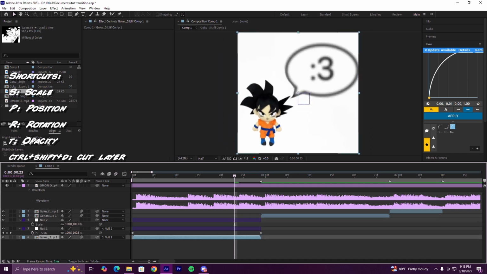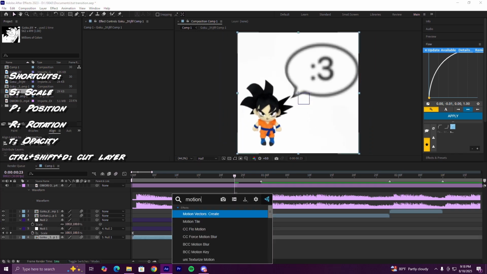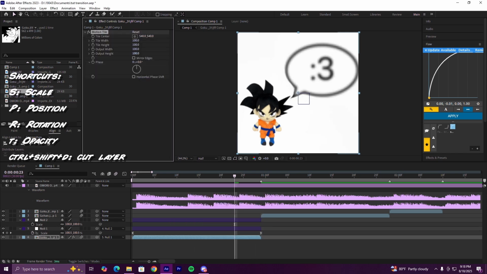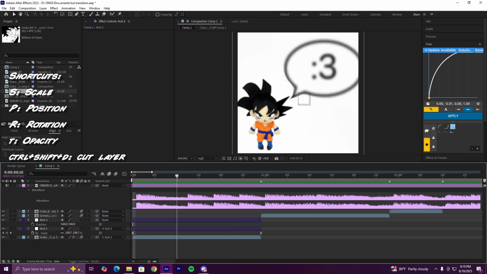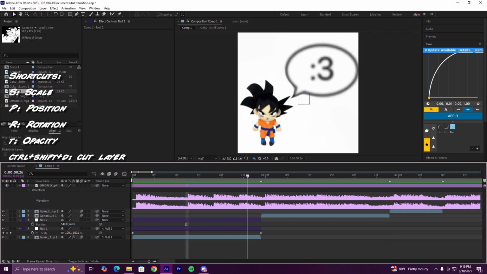Oh, I almost forgot. We can add motion tile. I suggest that you add motion tile. So my personal settings are 400 by 400, and I like to mirror my edges. Okay, now to make this a smooth transition, we do not like start stop motions here. We like to keep things constantly moving.